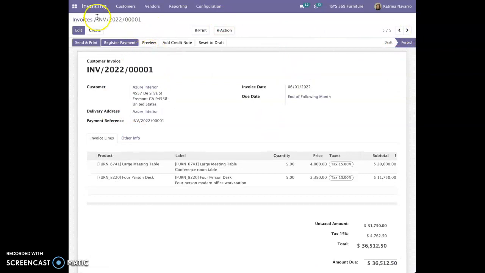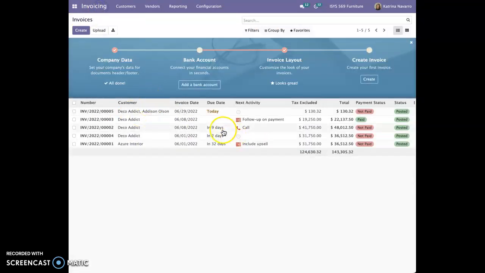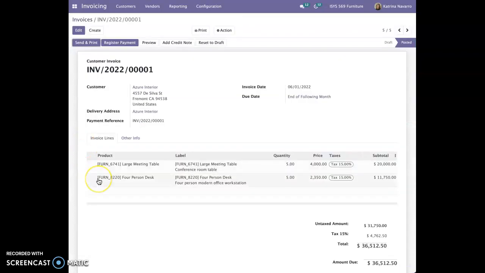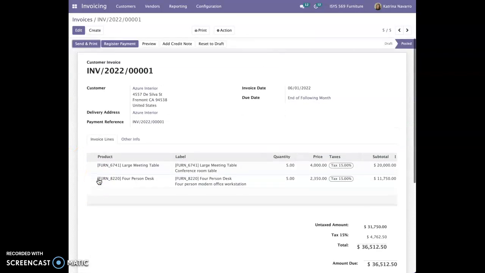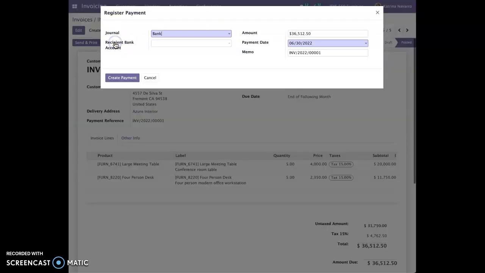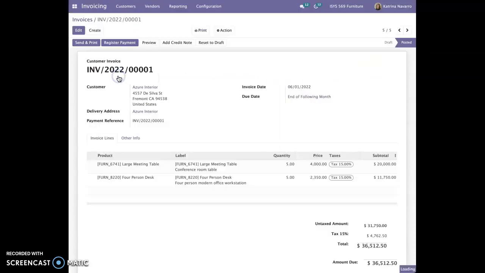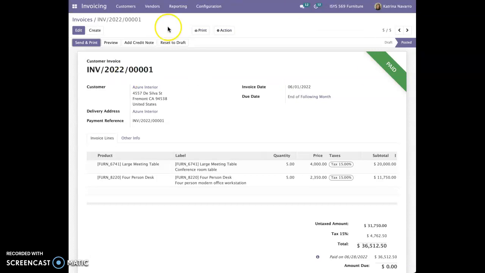So here is another one of our invoices, but let's just kind of do an overview. So we followed up on that payment. We got that money. Let's see what happened here. Okay, register payment. So they gave us cash. We saw this person in person. We got that money. This was actually paid on the 28th, but no one registered the payment. Okay, so let's go ahead and create payment. And there we go, paid.